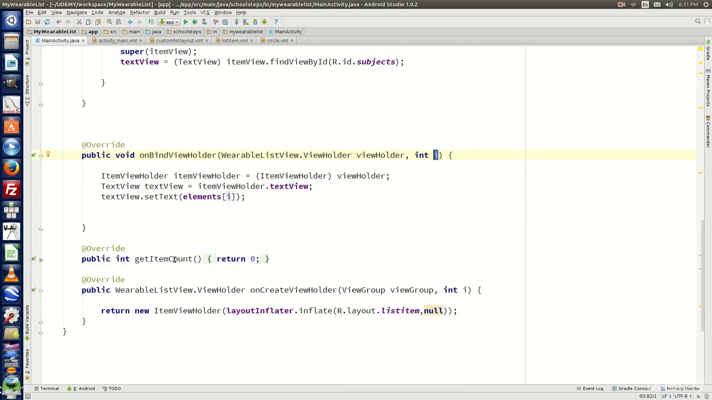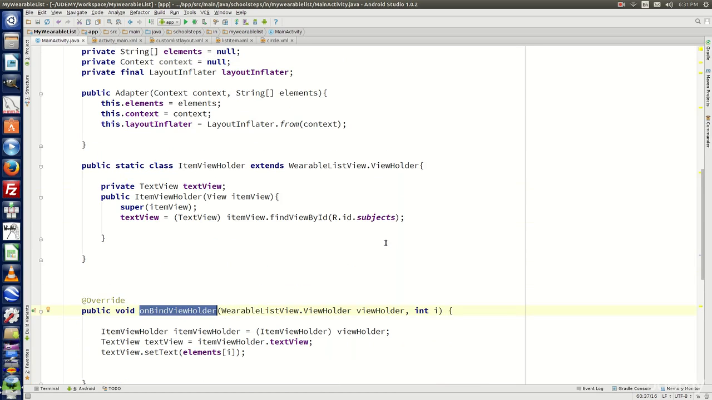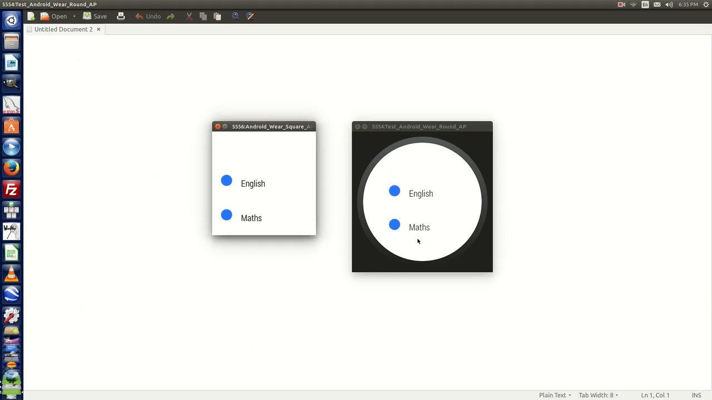Now last but not the least, in the getItemCount method, rather than returning 0, we need to say elements dot length. So we have implemented all the three methods: onCreateViewHolder, getItemCount, as well as onBindViewHolder. Let's run our program now. Here is the output on the round and square AVD. You can see the list here.